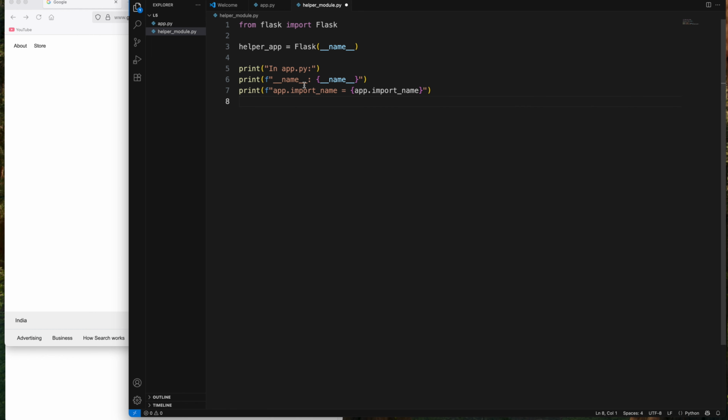So I'm just going to copy paste that here, and this is going to be helper_module.py. That's the file name we are in when we talk about the name here. And in the import, when we want to get the value in import_name, we are going to use helper_app here, and that's what we need to put here as well, helper_app.name.